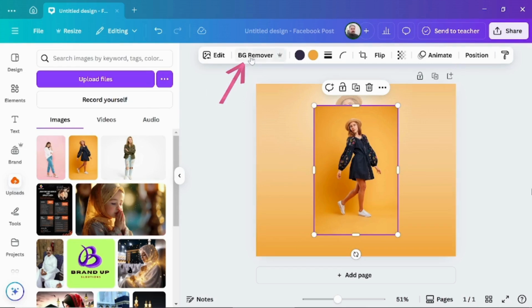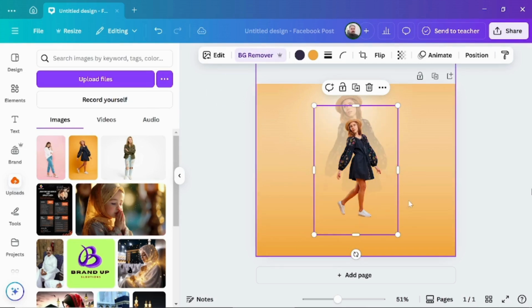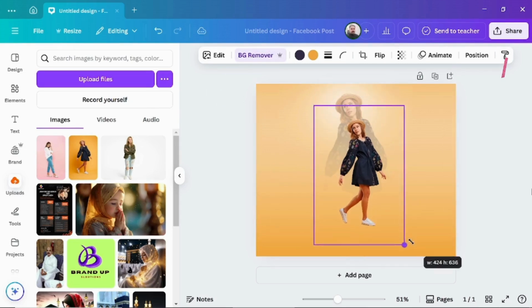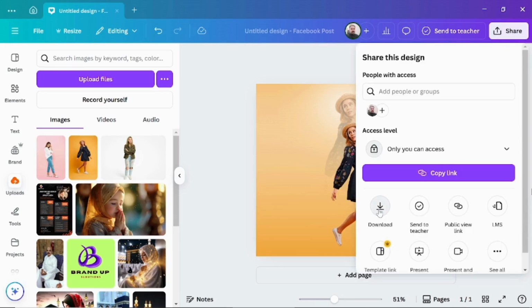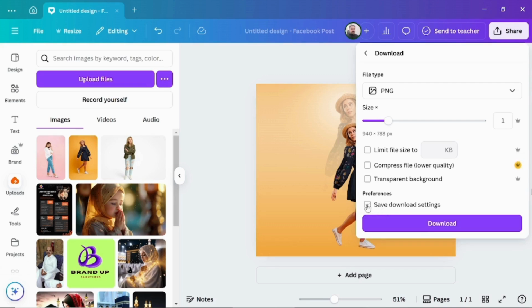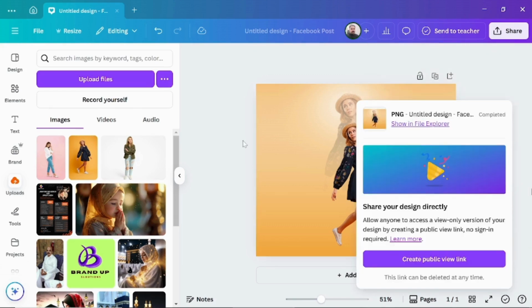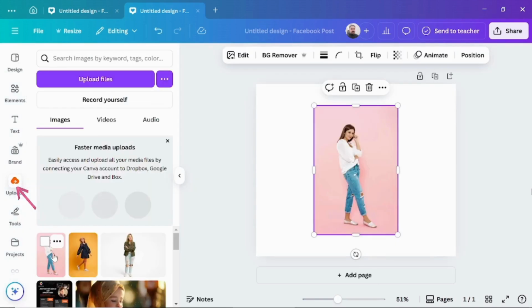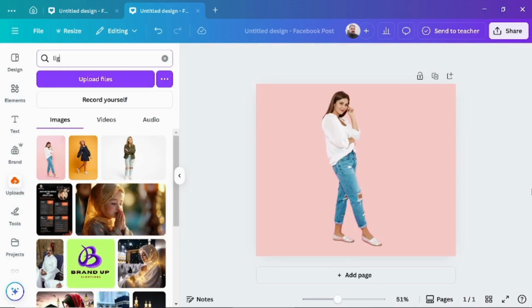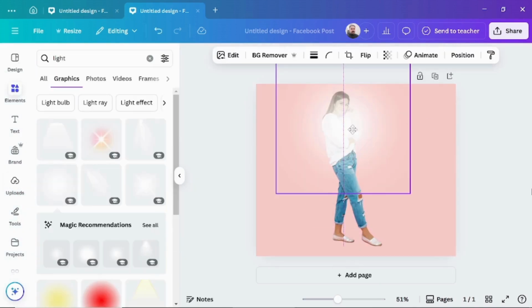Remove the background from the image using the background remover. Resize the image and click the Share button. Then select Download to save your design. Go to the Upload section again to upload your next image for the new design. Place the light effect behind the image to make it pop.